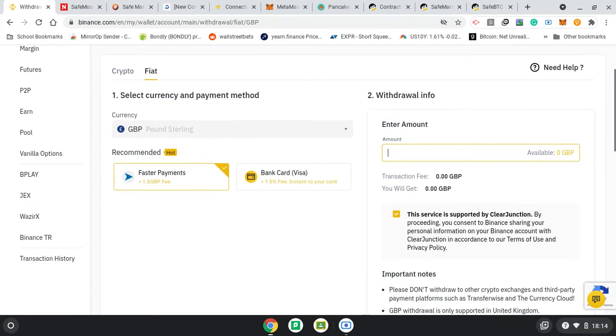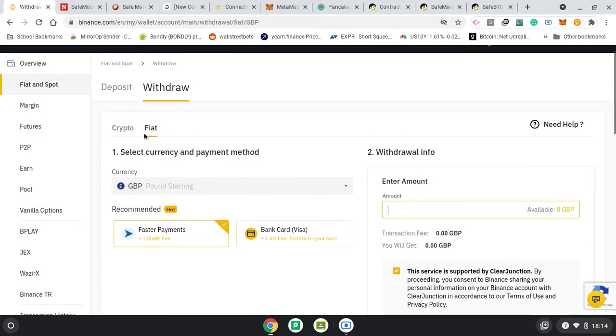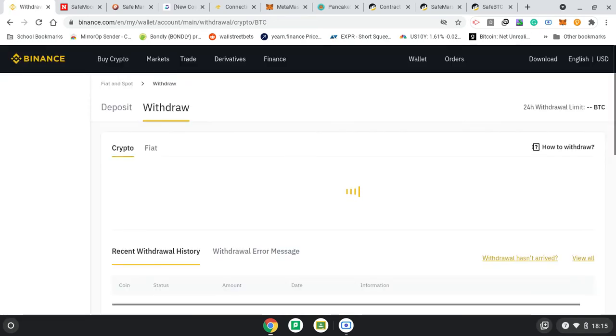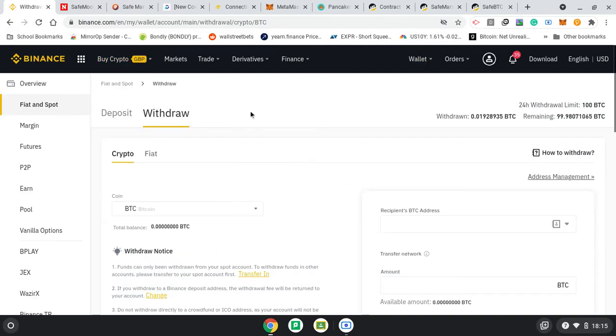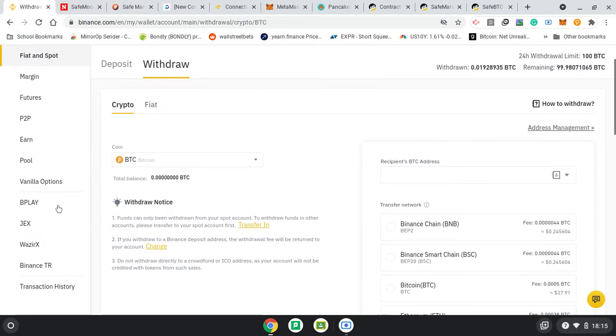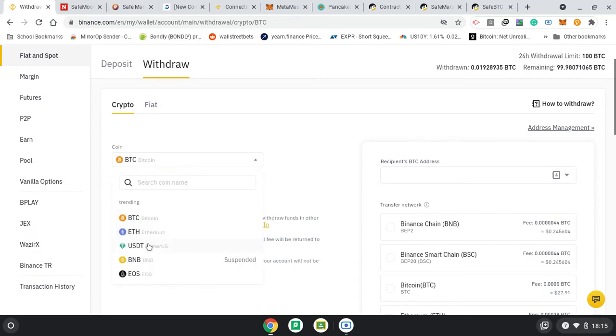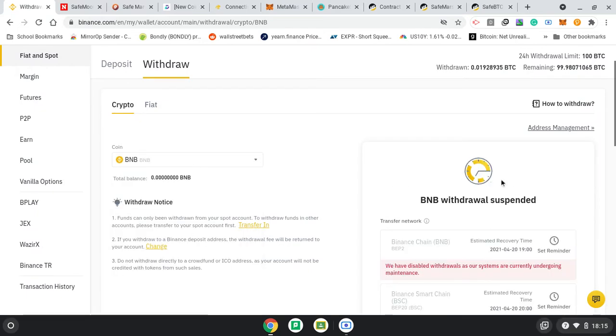Right now, I believe the withdrawing was suspended. I think there's a lot of people doing SafeMoon and SafeMars and stuff like that, or they're doing an upgrade maybe, but you go to withdraw, then crypto. You could get that from your wallet as well, but I went from buy, then you can get the deposit and withdraw in the same place. You would change this to BNB. So my account would have had it.